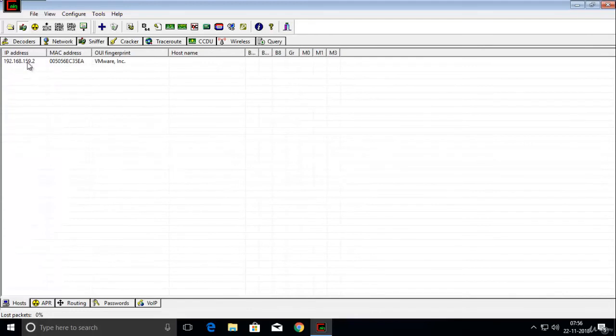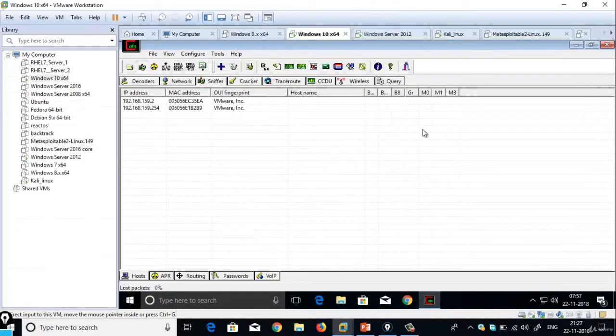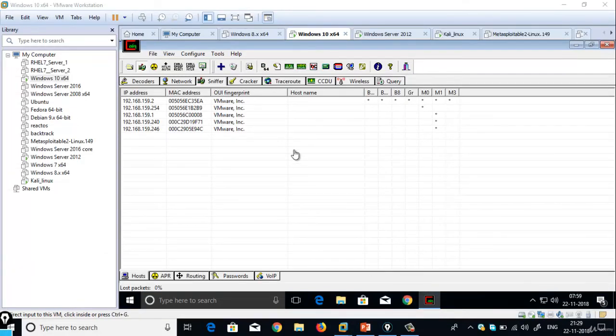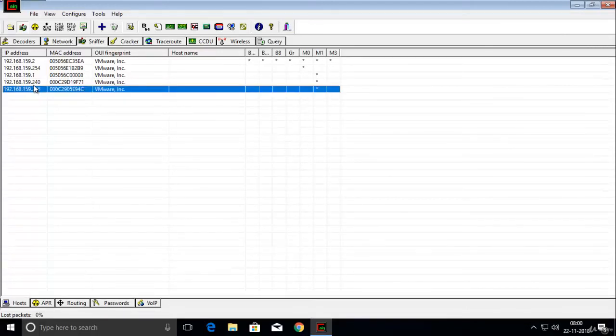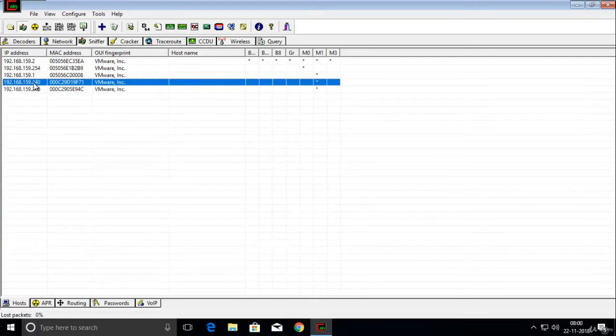Here you can see we can get information of 192.168.159.2. 254 is also detected. Still the sniffer is working. Let it scan for a while. Hosts have been detected. You can see 246 is the IP address of Kali Linux and 240 is the IP address of Win2K12. Now you need to click on ARP.